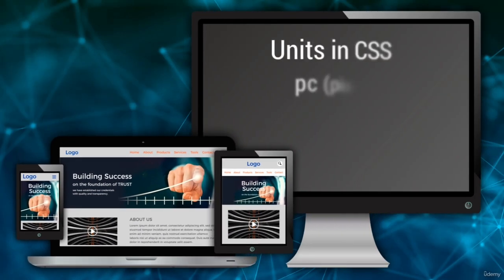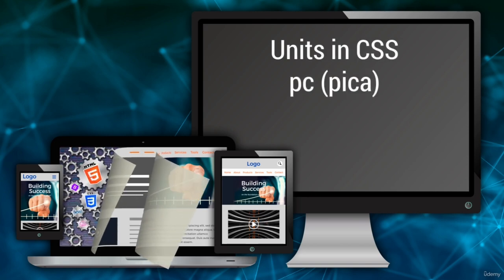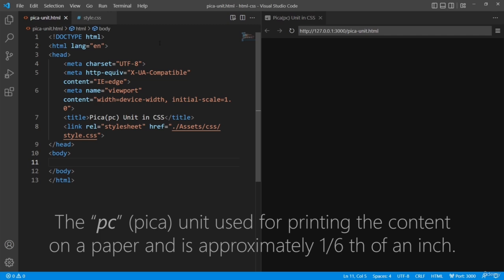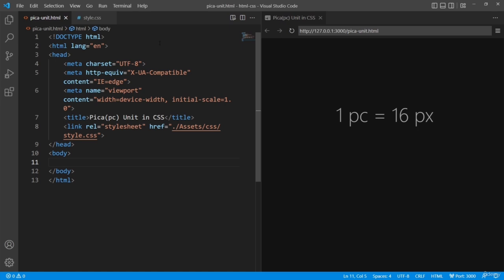The pica unit is yet another typographic unit of measurement used for printing content on paper and is approximately 1/6 of an inch. Picas are equivalent to 16 pixels, and compared with points, 1 pica is equal to 12 points, that is 6 picas per inch. So let's get on with the practical implementation of this unit.